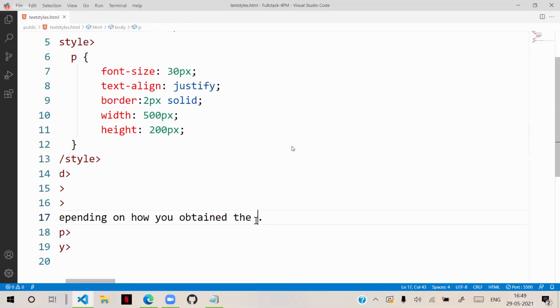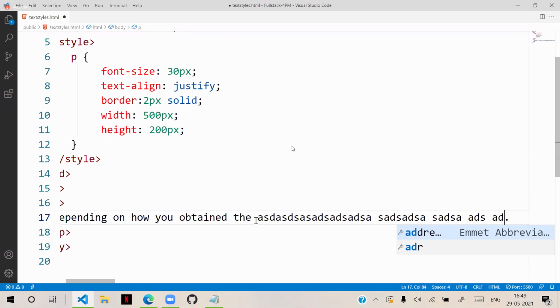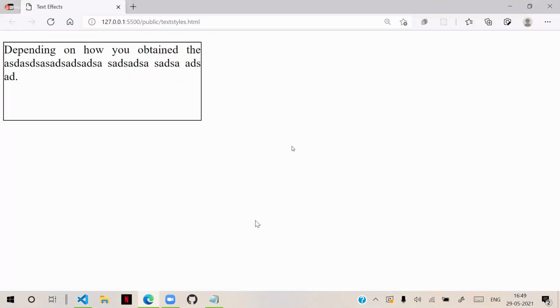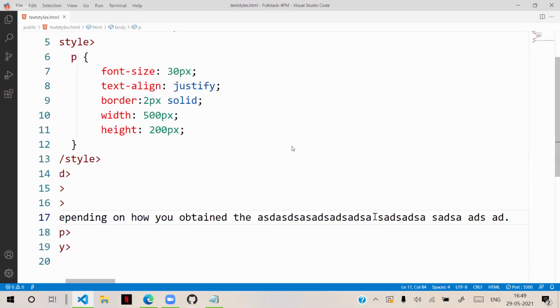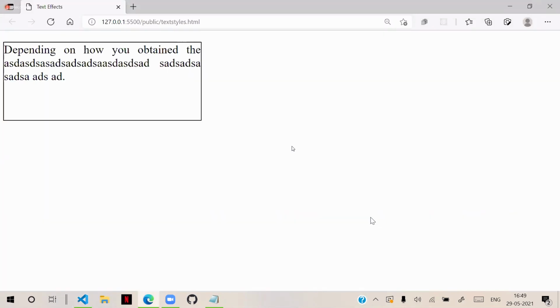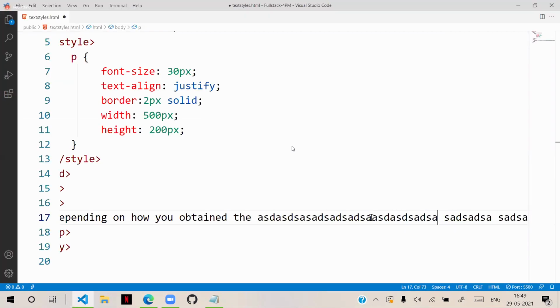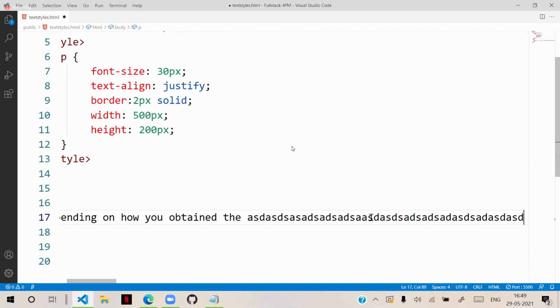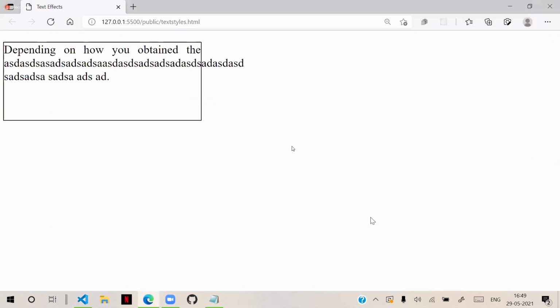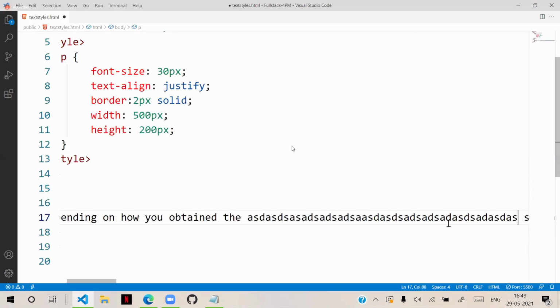Now, a lengthy word is present. See, I'm not breaking the word. When some lengthy word is present, it will come like this. Suppose I have a more lengthy word, it will be like this. And with more lengthy words, you can see they will come like this, overflow. Generally, if there are lengthy words, it is going to handle in this way.